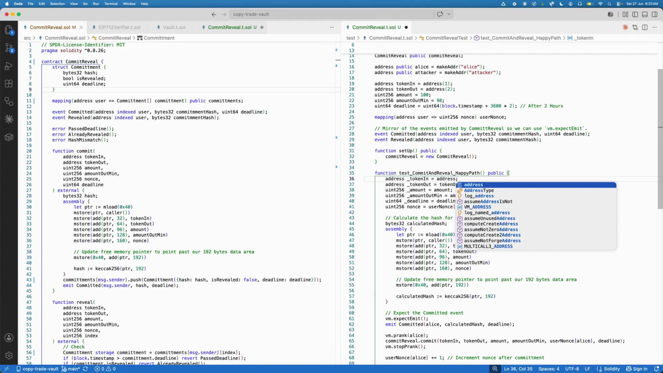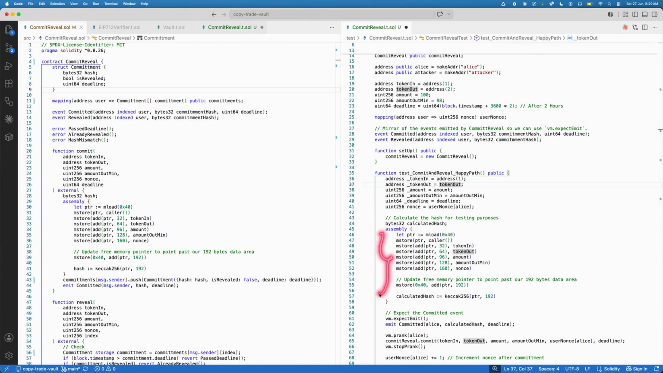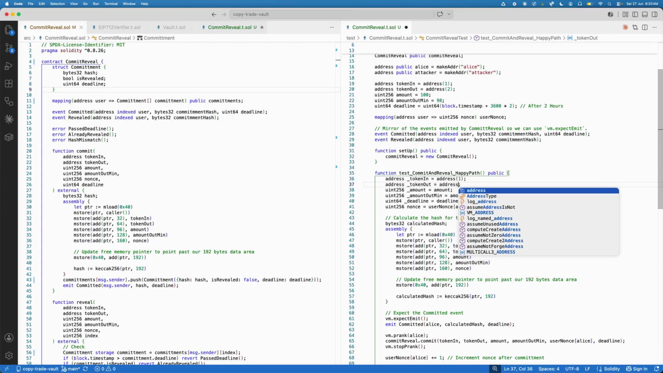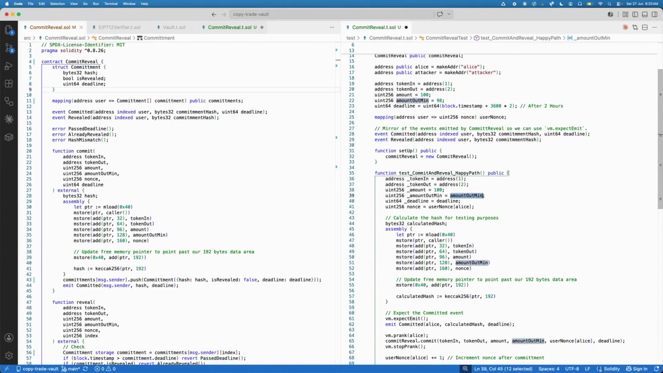Let us directly use local variables only. Why do we need local variables? Since we are using assembly code to calculate the hash in order to save gas. Plus 2, then amount is 100, amount out minimum is 98, deadline, let me just copy this. So here we have deadline. Now it should work.